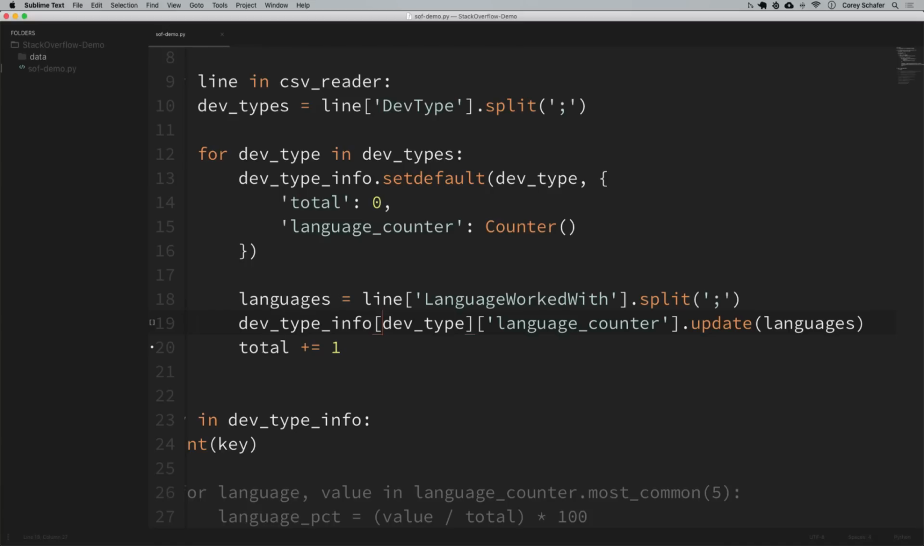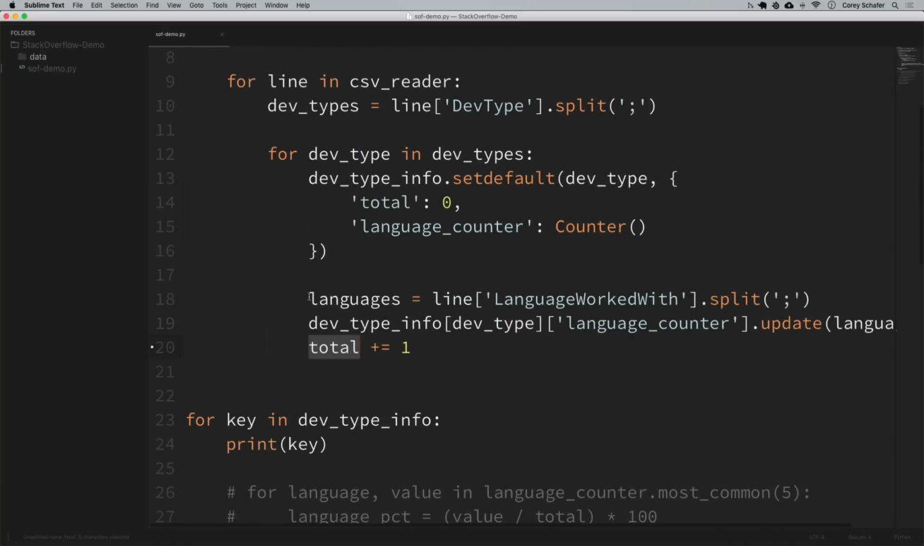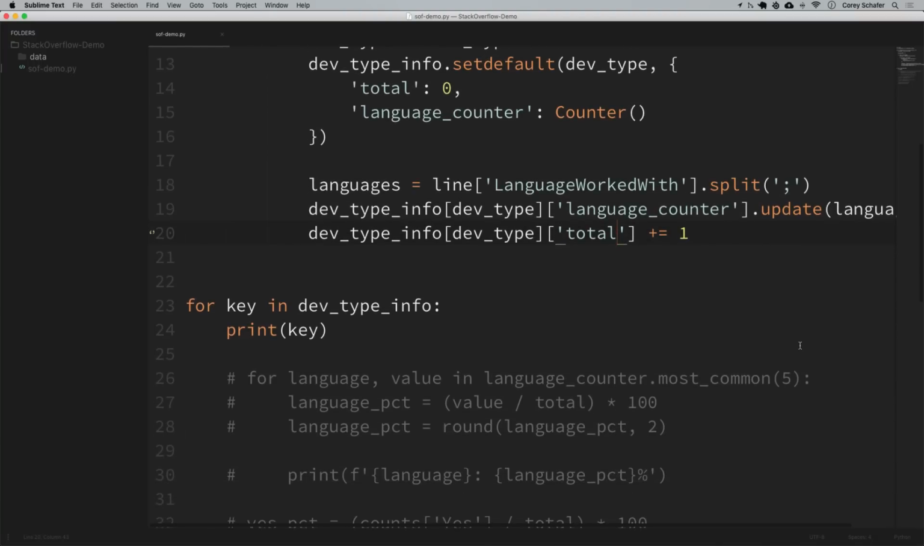And now the same thing for the total. Instead of this being a global total here, this is going to be dev type info, dev type, and it's going to be that total key for that developer type. Okay, so that should give us the values that we're looking for. So now let's loop over all of those developer types and print out the top 5 languages and percentages using a similar approach to what we did before with our commented out code here at the bottom.